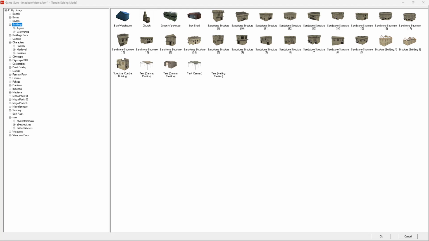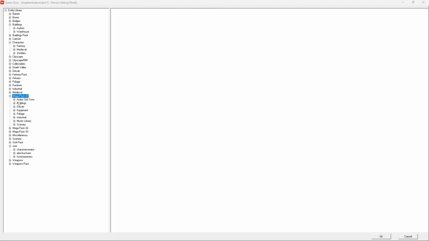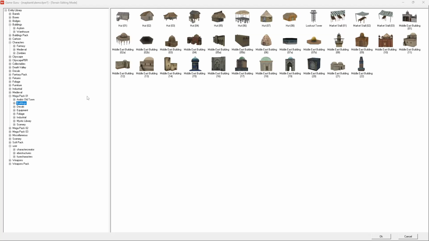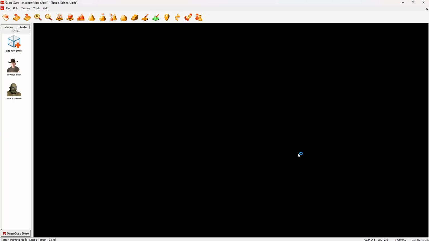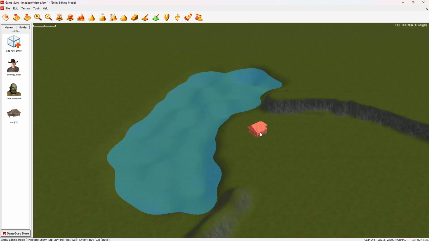I just want something simple, a nice simple house. I don't have anything stellar here. What about this one, Mega Pack 1, buildings. Sure. We'll just use hut 3. We're going to hit OK. And we're going to put hut 3 right over here.